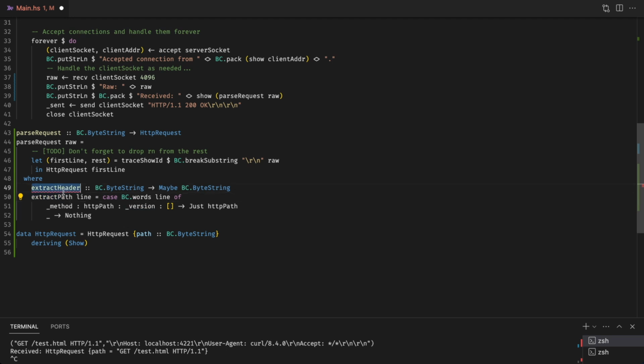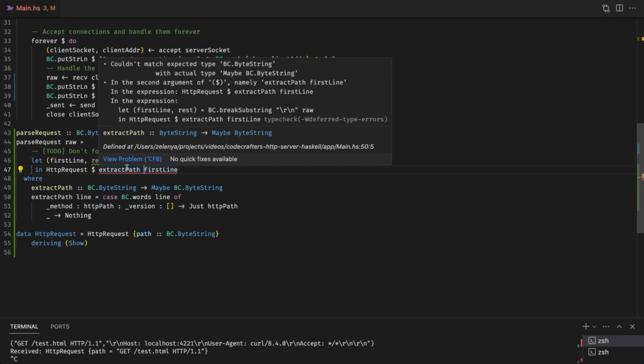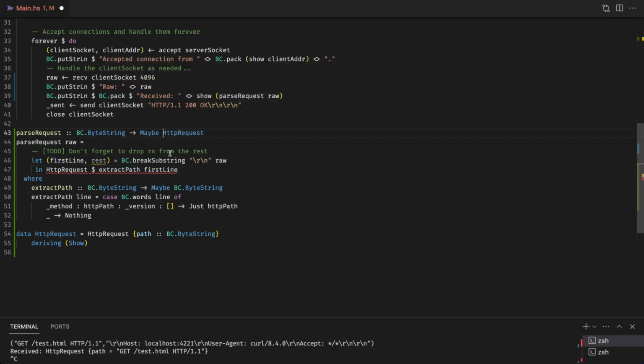Yeah, it's a path, not a header. And then we can do it on the first line here. We don't need to, but it's a Maybe, yeah. So I guess the whole parse request also returns Maybe. And here instead of that, we just map it, and we can ignore the rest. So let's just print the path and see if it works or not.